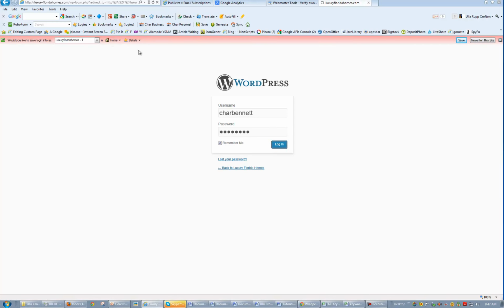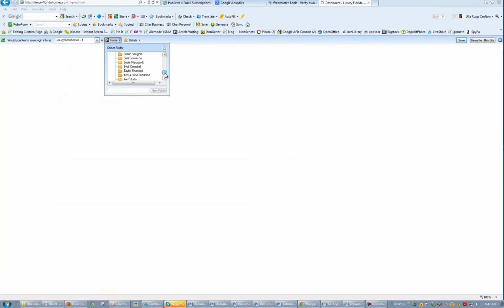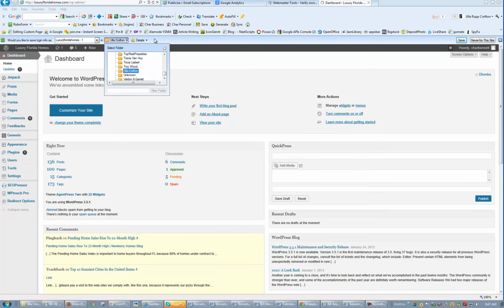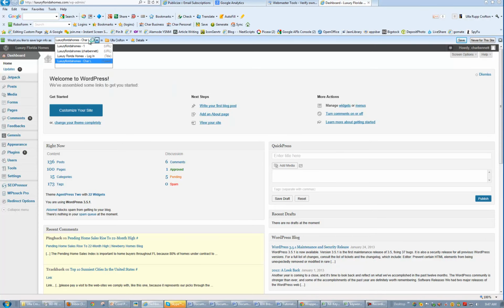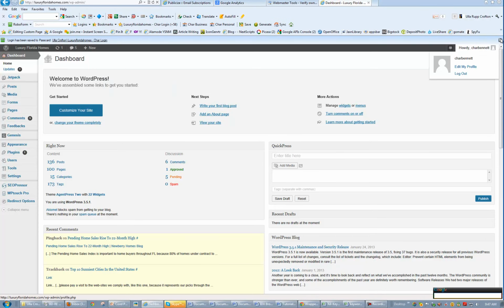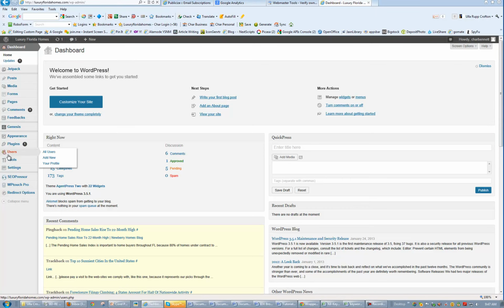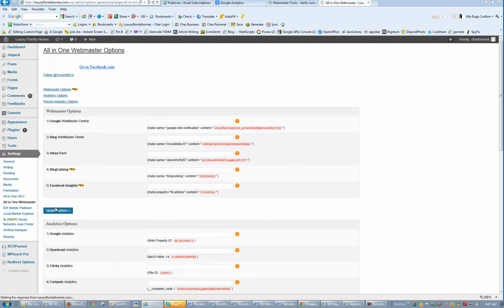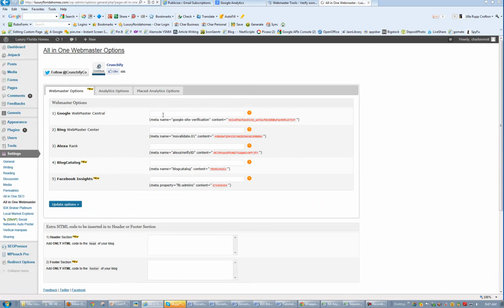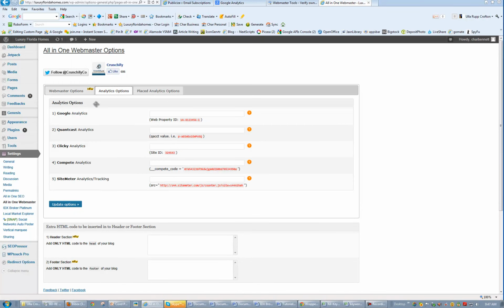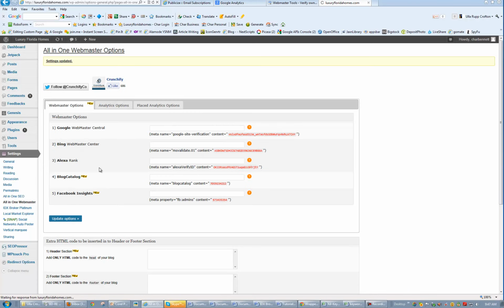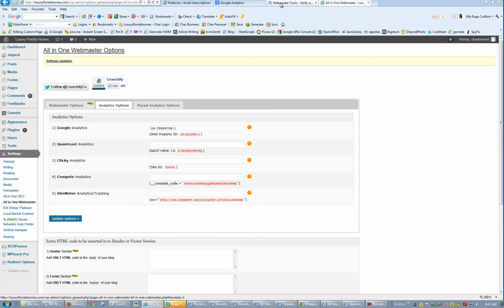Log in. Go to Settings and All-in-One Webmaster. Click on Analytics tab and pop in your ID and update. There it is. All right.